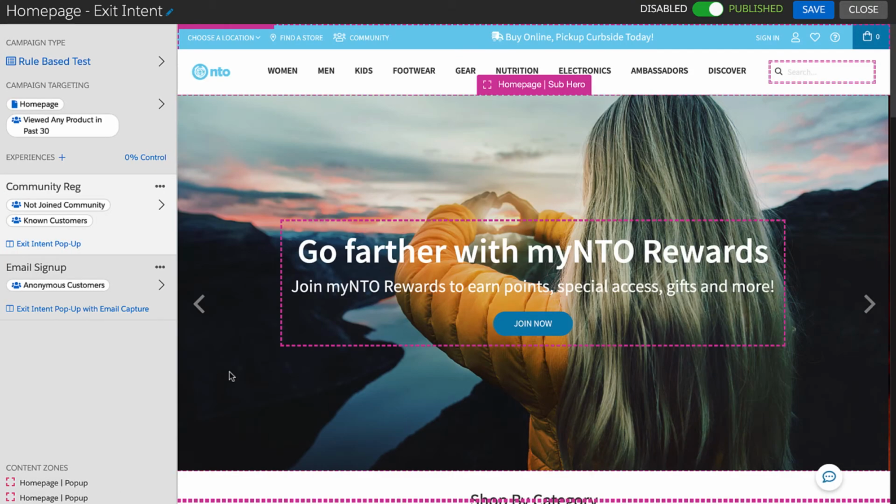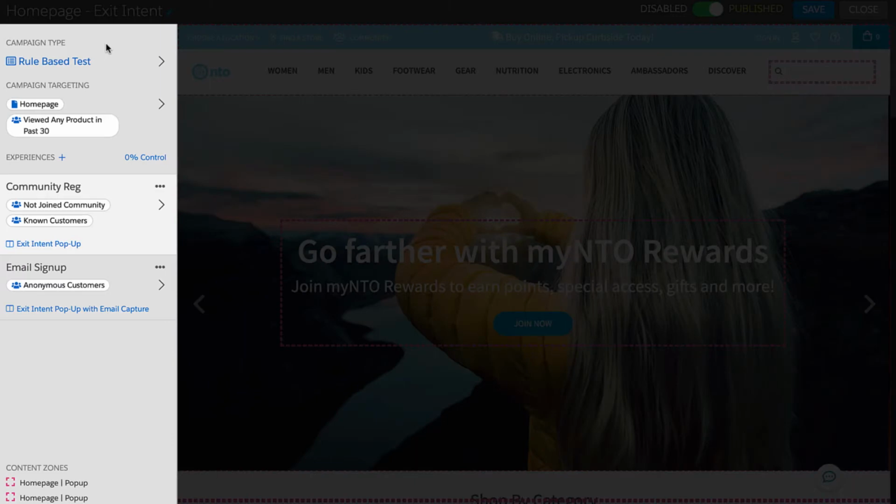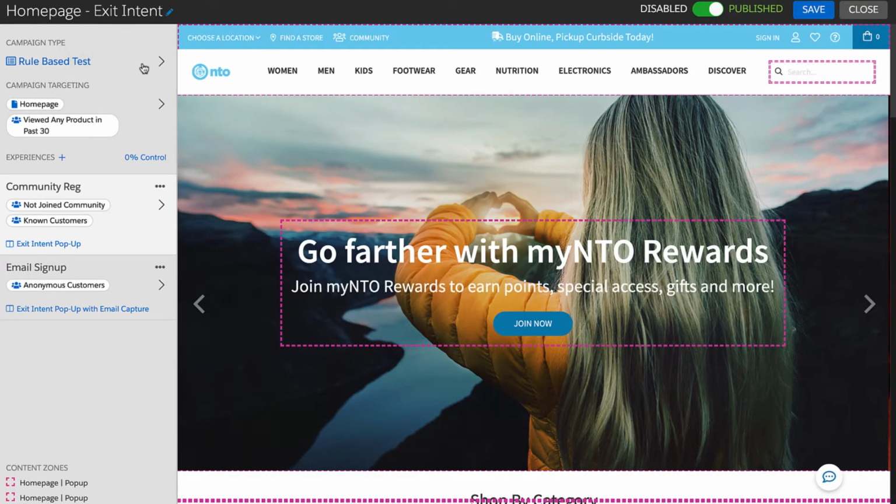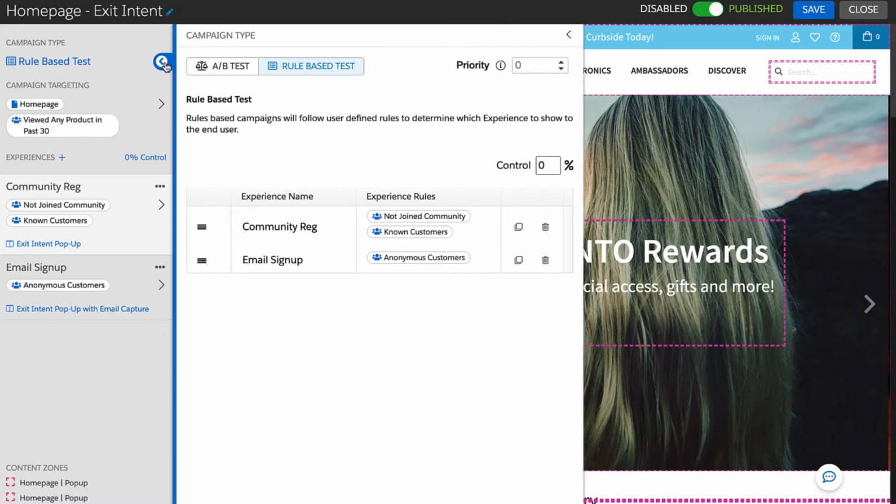Navigating to the left-hand rail, I can see different elements. Here, there are three main sections. Under Campaign Type, there's information on the type of campaign, such as whether this is a rules-based or A/B test, as well as each experience that exists. As you can see, there are two experiences, one with an exit intent pop-up for known customers, and another with a pop-up plus email capture for anonymous customers, which makes this a rules-based campaign because it's targeting two separate audiences.